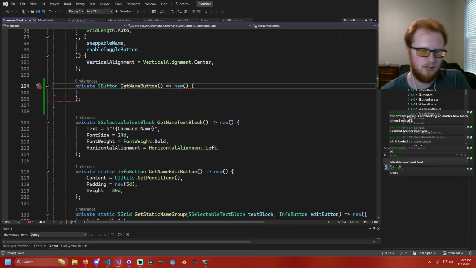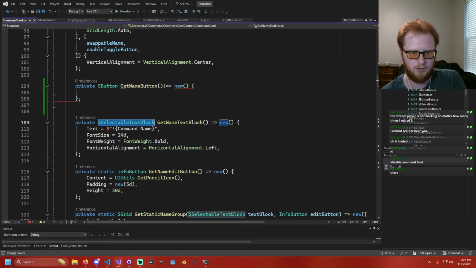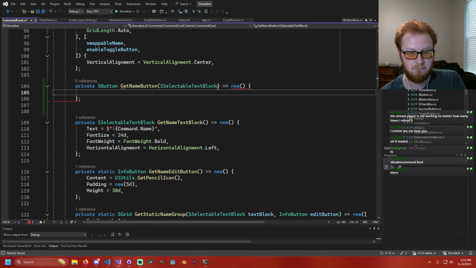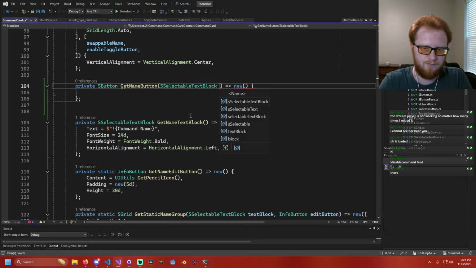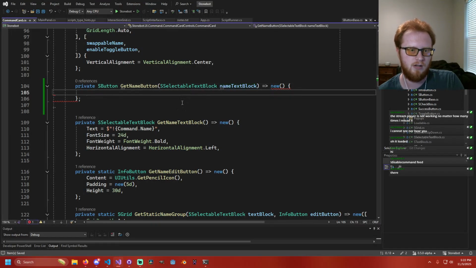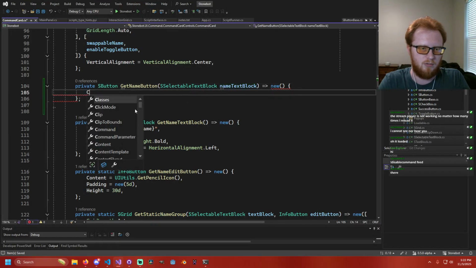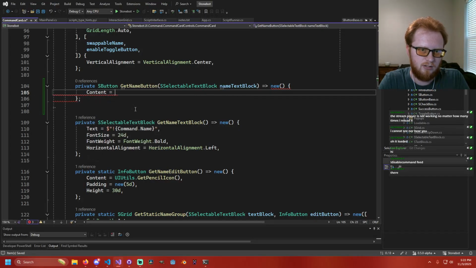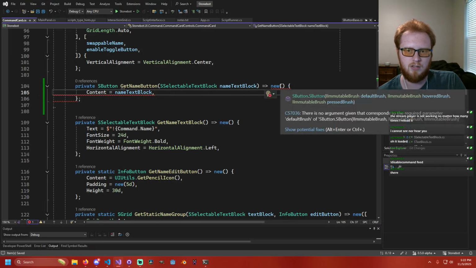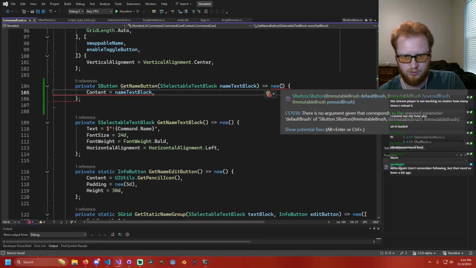Yeah, so it'll take in a selectable text block. Is that a good idea to make it a selectable text block? Not sure. Name text block. And then I can say, what is it? Content? Content equals name text block. Why is it mad at me? Because I need brushes.